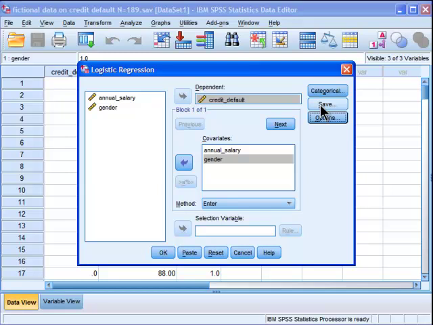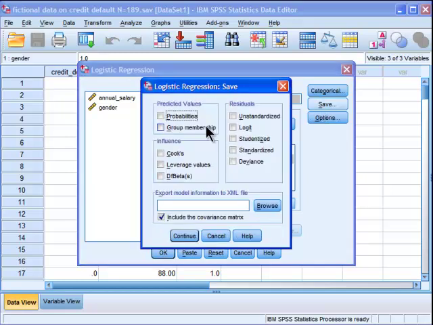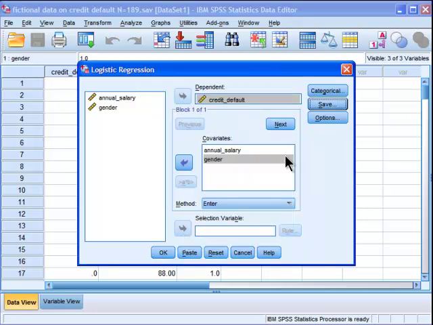I am going to save two variables, probabilities and group membership. And if I have enough time, I'm going to go through that. My hunch is I won't, because I'm going to try to keep this just to the basics. But if I feel like I've got time to do so, I'll actually talk about that in more detail than what you get information from the output. All right, so I'm going to click off those options. I'm going to click OK.